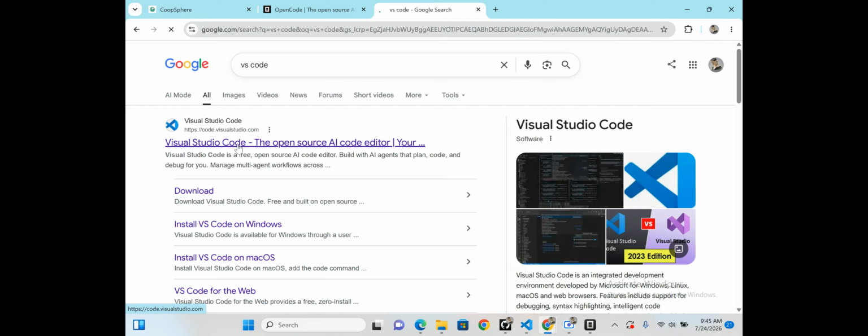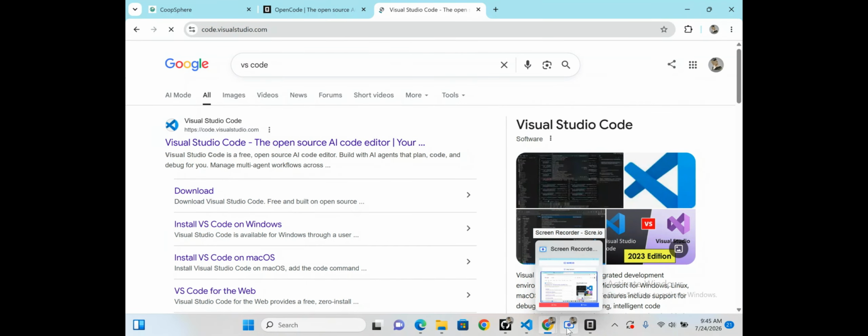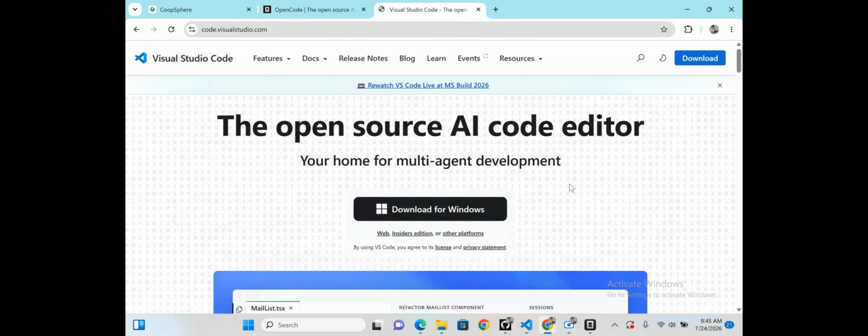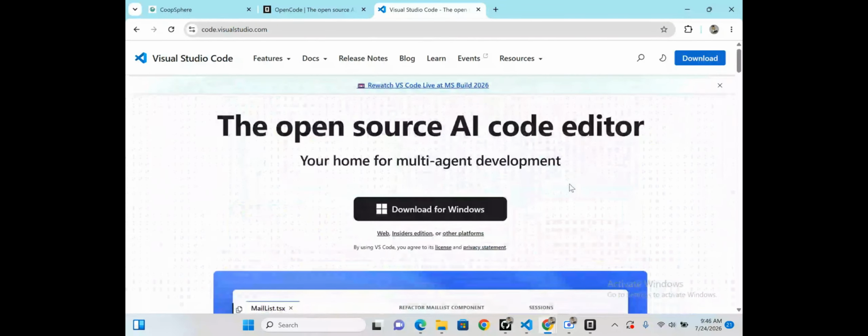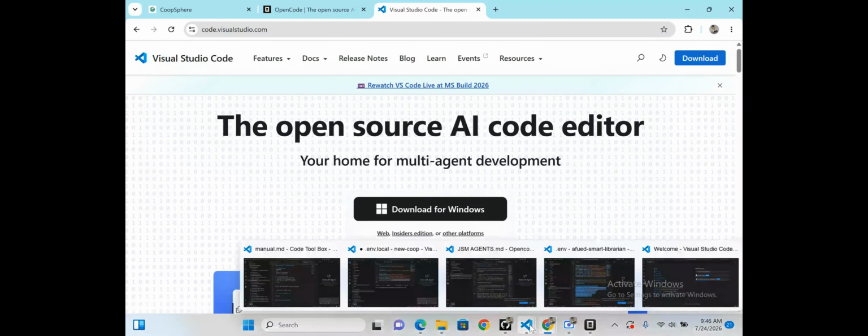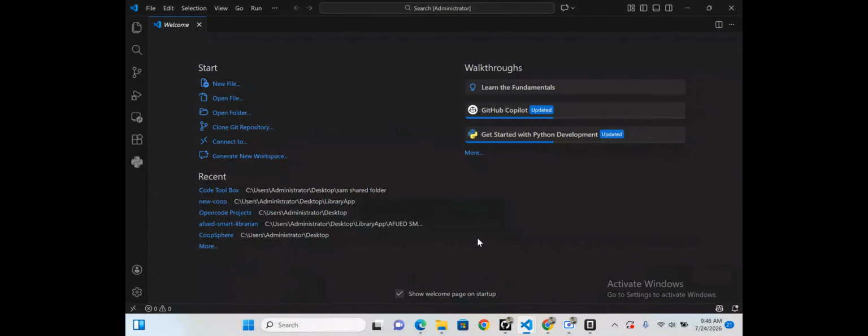I'm going to wait while it is loading. Alright, so this is VS Code. You download the version for your operating system. After downloading it, you are going to see it in this format. So this is the VS Code on my laptop. I've already installed it. If you have any issue installing it, you can send a message in the comment section.